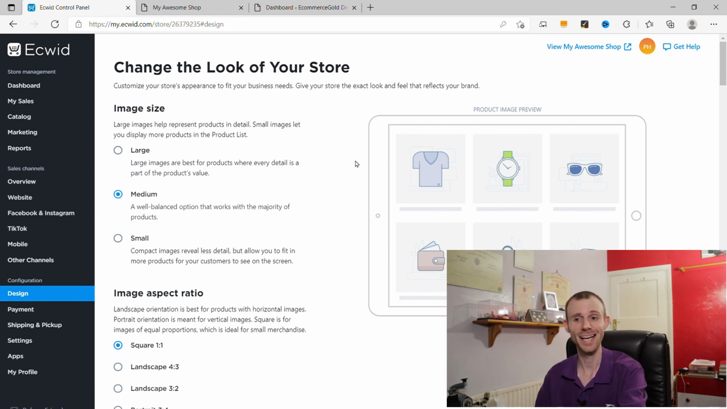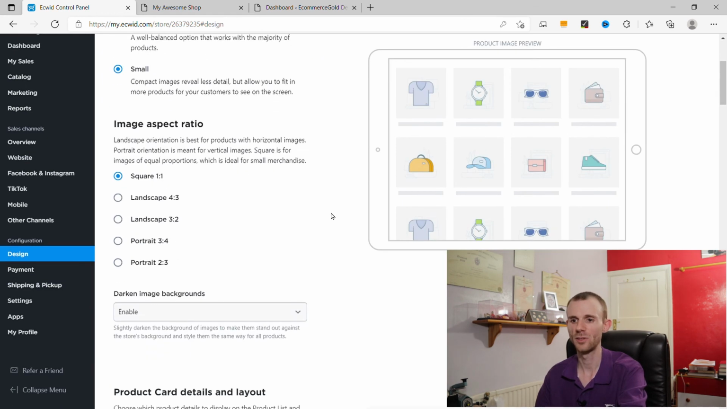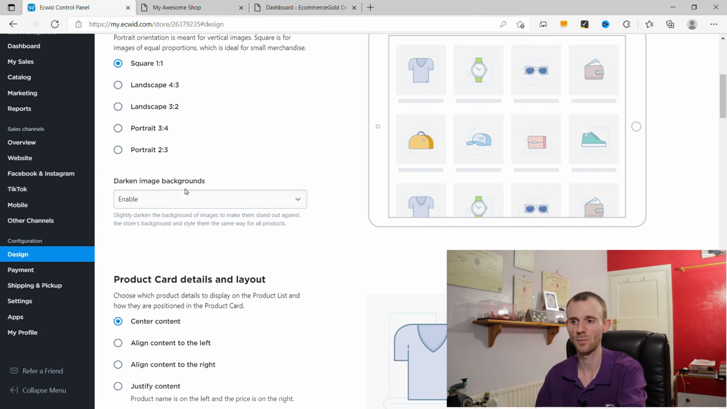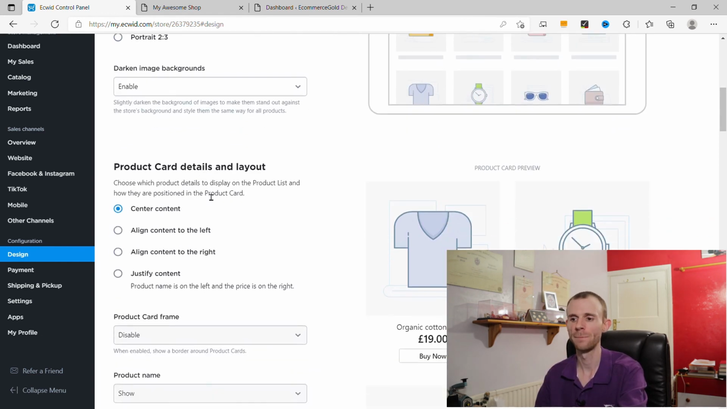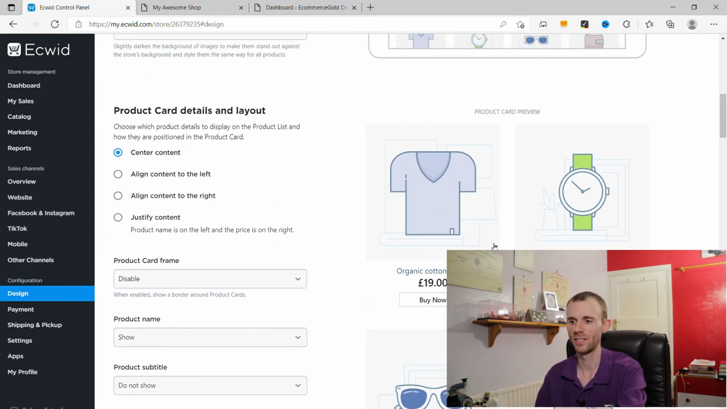So as it says, you can change the look of your store. You can choose the image size that's displayed on the front end of your site. So you can have large images, medium images or small ones. You can also change the aspect ratio for these images. You can also choose to darken the background image if you want, so it stands out a little bit against the background. Then you've got your product card details and layout, so you can choose where all this information displays.